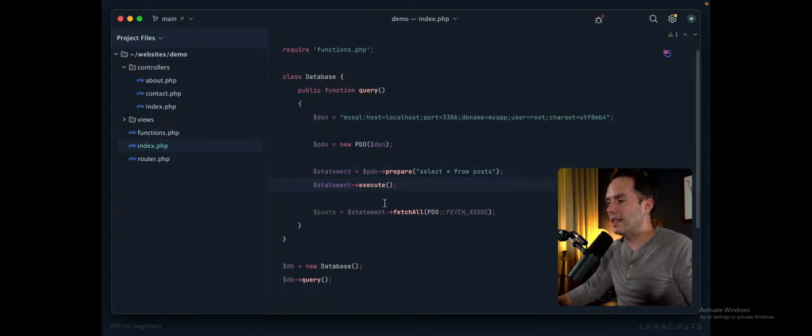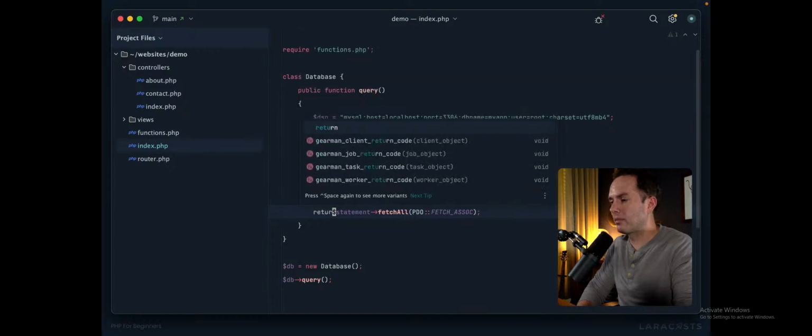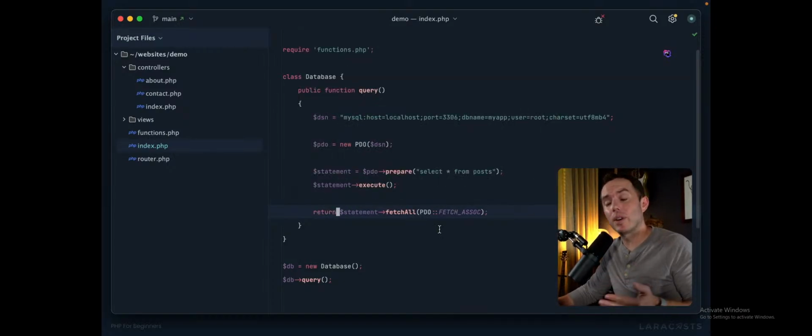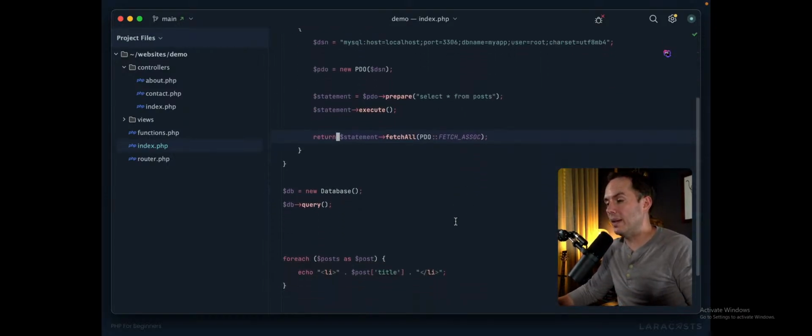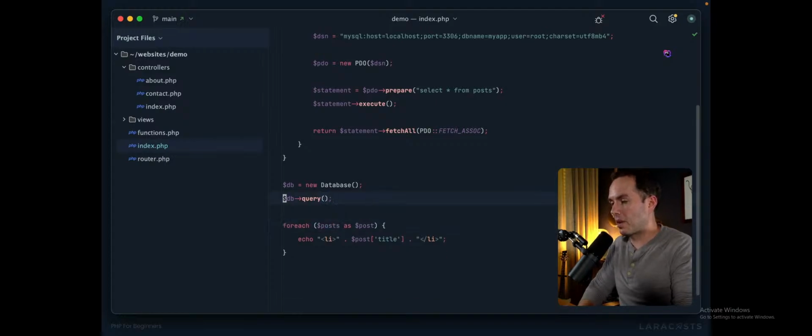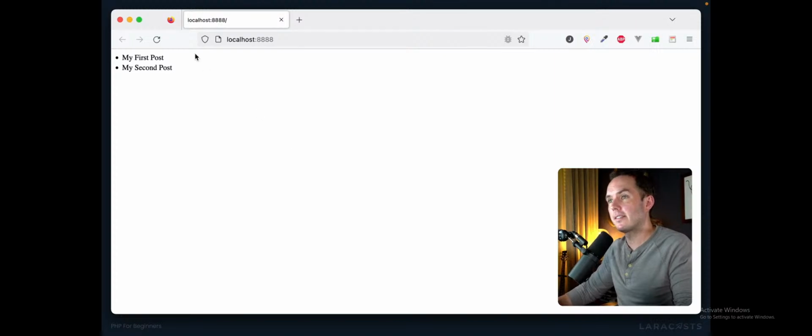Then we execute it, and then we fetch the results, and we save it to a variable called posts. But if we wanted, we could return that. And now we should have an array of posts if we did everything correctly. So let's try this out. Posts equals db query. Come back to Firefox, give it a refresh, and yeah, it still works.